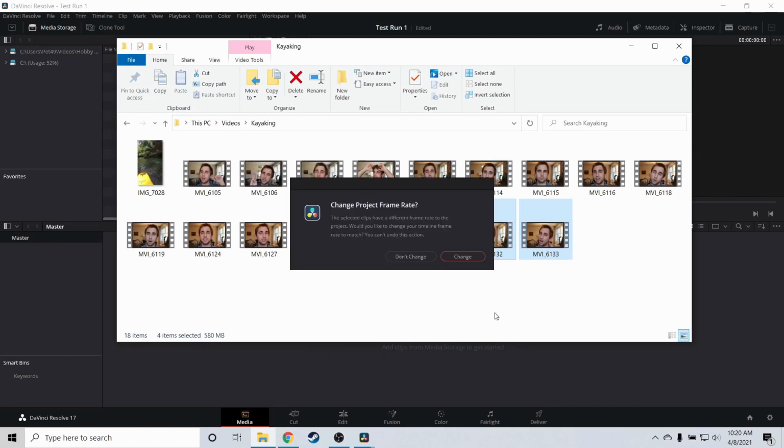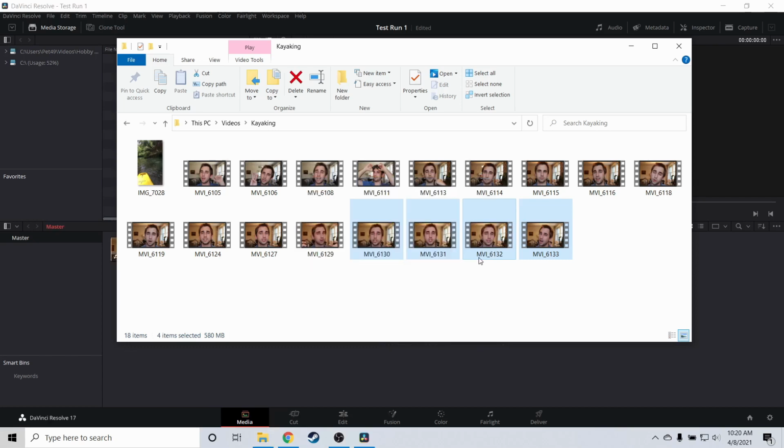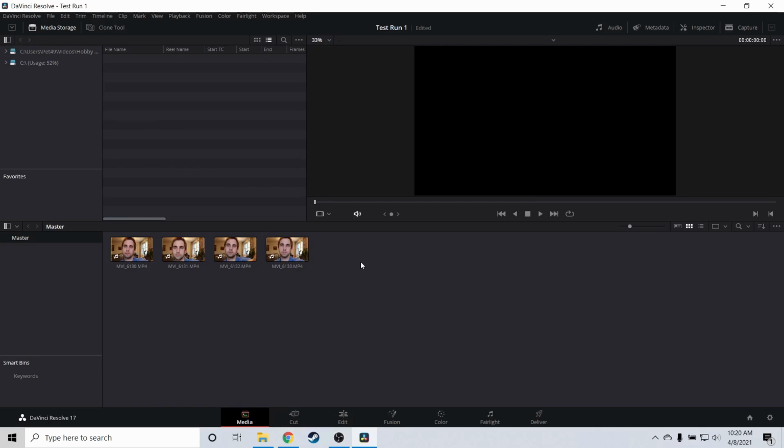Usually this will pop up where it says change project frame rate. I usually go with just changed. Usually the default of the program is about 24 frames per second. I usually always do a minimum of 30. So we change that, and then we minimize that, and we have all our videos here.